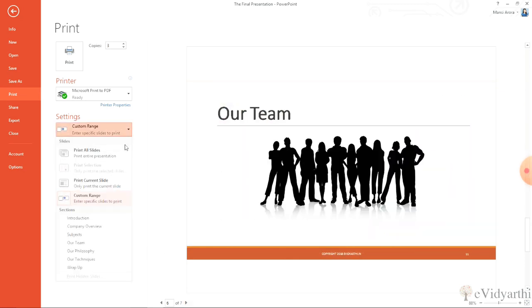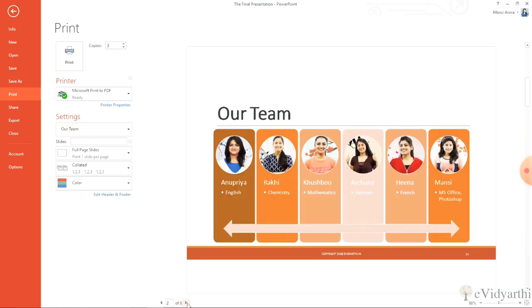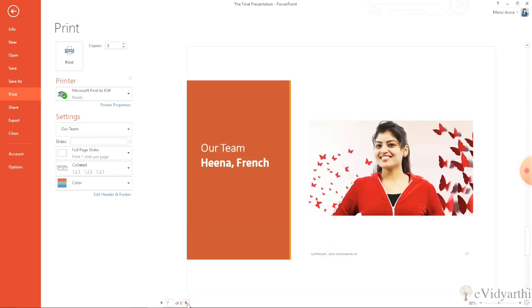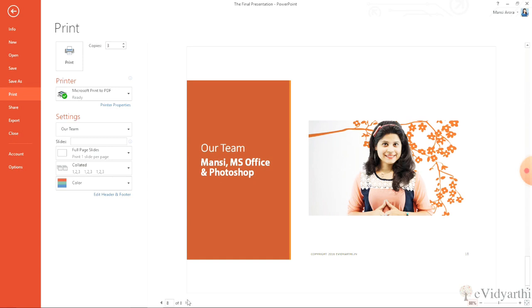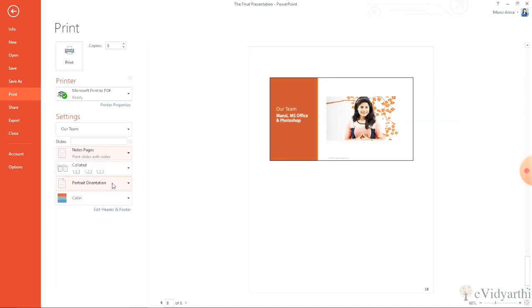You can select your desired group of slides, like our team; here you can select those slides for our team. This group has 8 slides, and you can see them one by one here. You can print any number of slides by selecting. Now if you want to select the full page slide, it will print the full page. Or if you want handouts, you can print, or you can print the Notes Page view, as it is showing here.